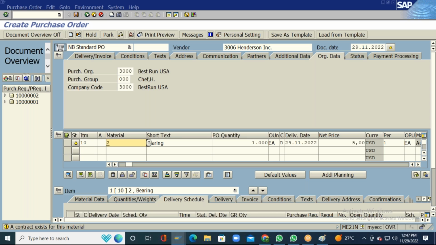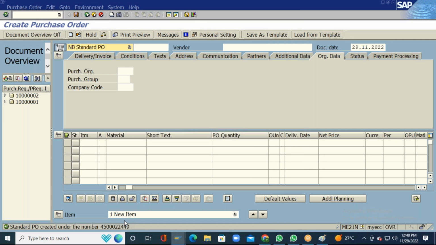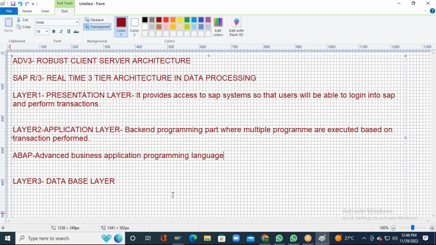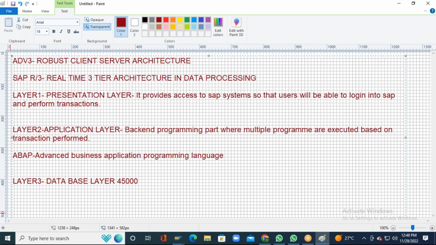So when I save it, there are various backend tables which will be getting updated with the purchase order which I have created. Let me try to save it. So a purchase order number 4500022449 is now created, right?